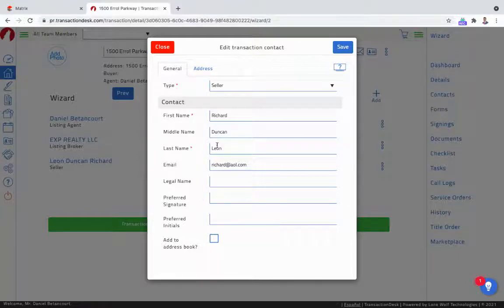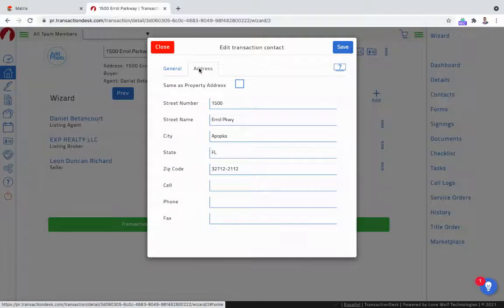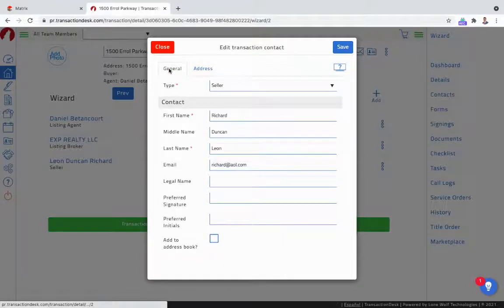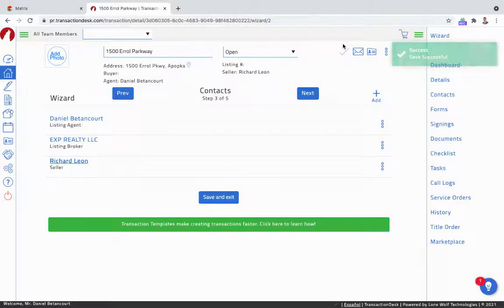Preferred signature is always just going to show up the name that you've chosen, and preferred initials are going to show the initials here. If for some reason they have a different name or different initials they prefer to use, then you would type that in here. But most of the time you don't need that. Then you would add this person to your address book by clicking this box. And if you want to be extra particular, you can add their information, phone number here to the address tab of the transaction contact. I'm not going to add this to my address book because this is a fictitious person, but I'm going to save it to this transaction.